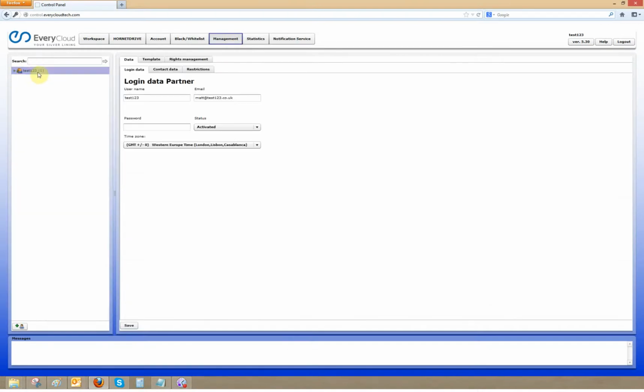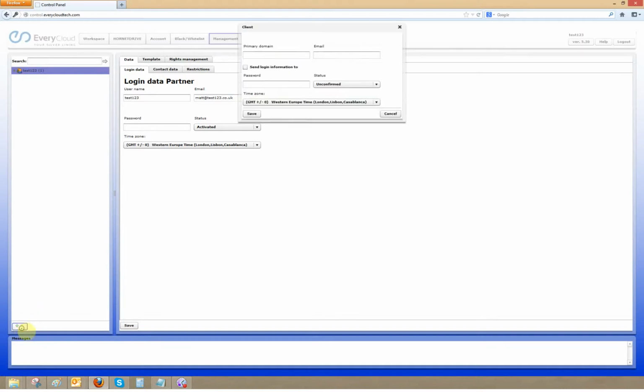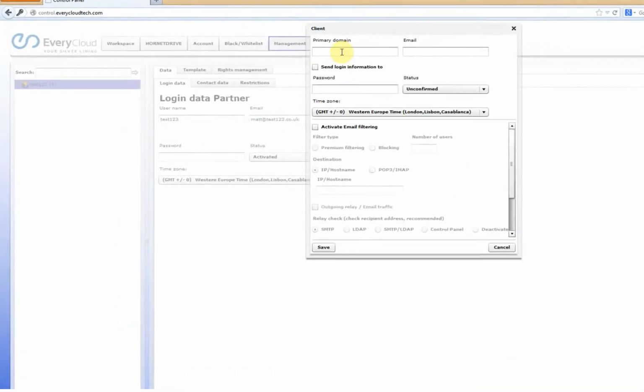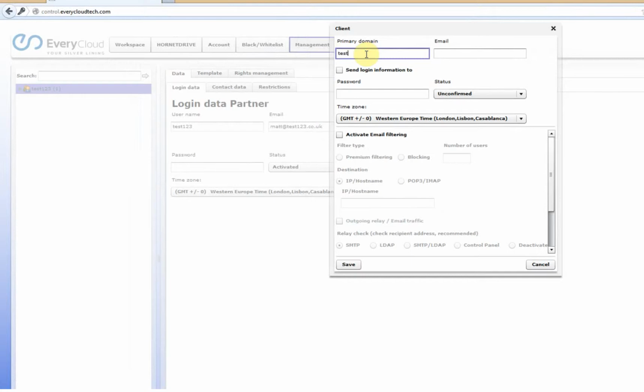So what we do, from the tree on the top, in this instance the reseller is test123. We highlight the reseller's name, hit the client add button, and put in the primary domain. In this instance we'll put test1.co.uk. It's asking us for an email address here.